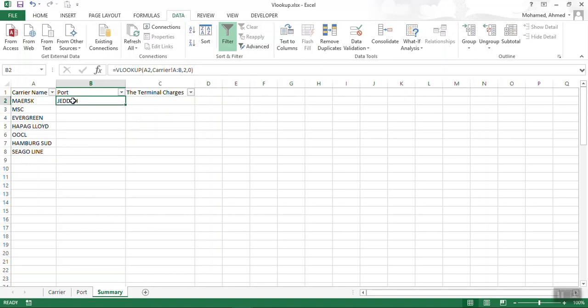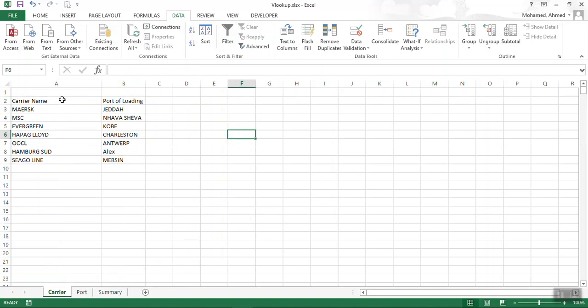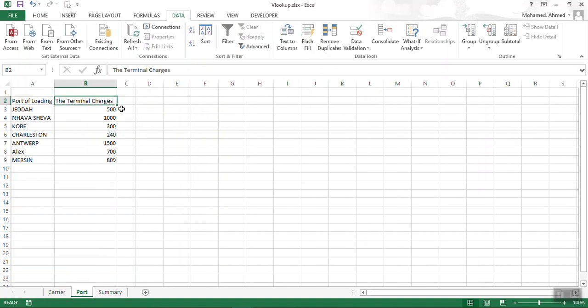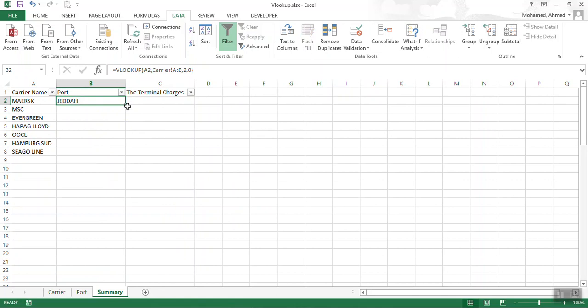So I have now Jeddah for merge client. If I go there, I will see Jeddah for merge client for Jeddah. Then I need to double click on this to reflect the same formula for the rest of the values. Okay, this is the first one.